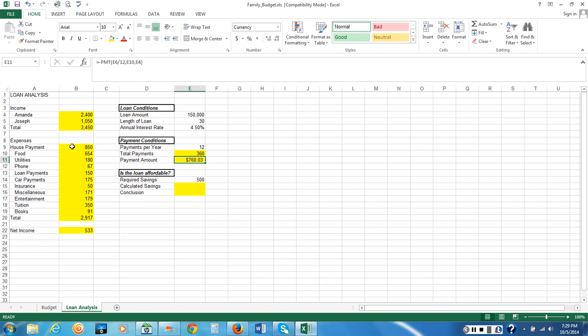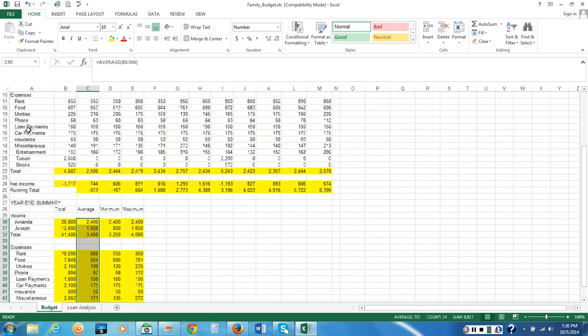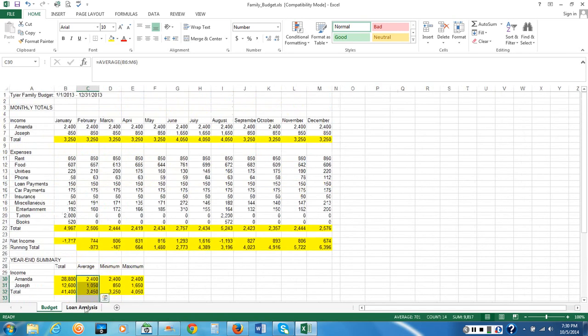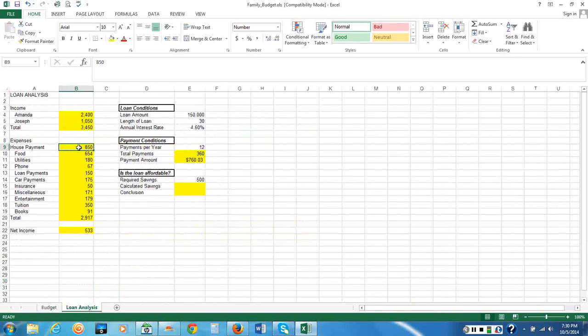What we want to do is see how this payment affects our net income. So right here in cell B9, now the house payment B9, notice it went from rent over here, we called it rent, to house payment. I need this cell to always refer to whatever this payment is, because we're going to look at different priced houses. So in cell B9, type in equal sign, then click on cell E11 and hit enter. So whatever E11 is, it will change this house payment, this cell, every time.